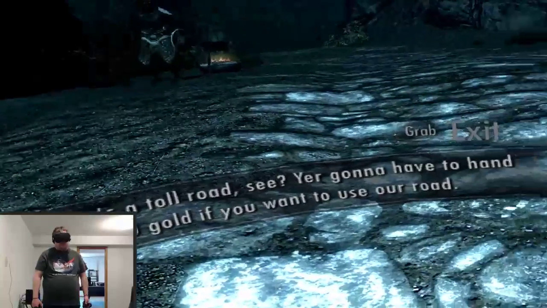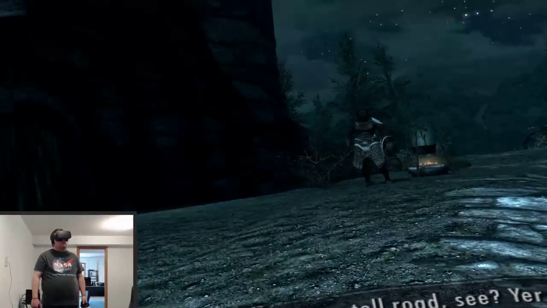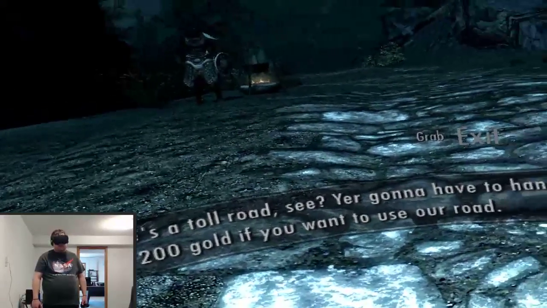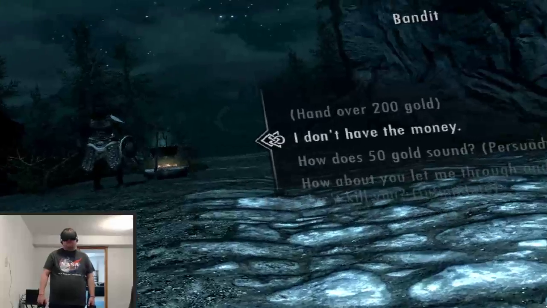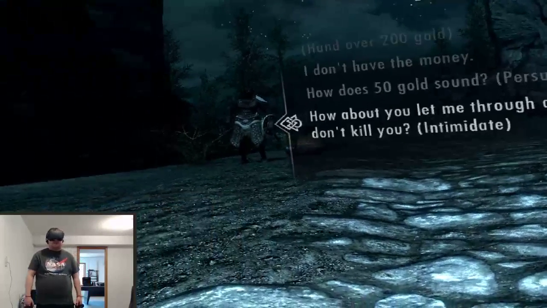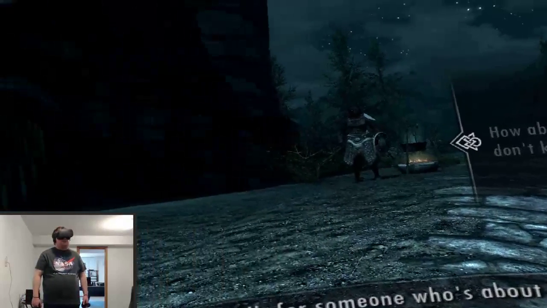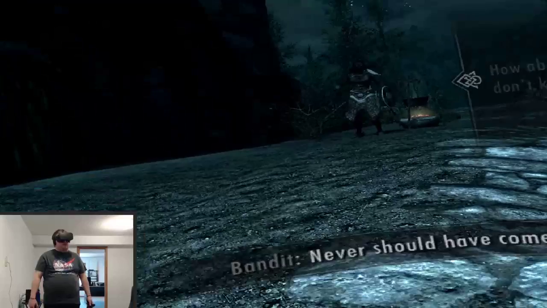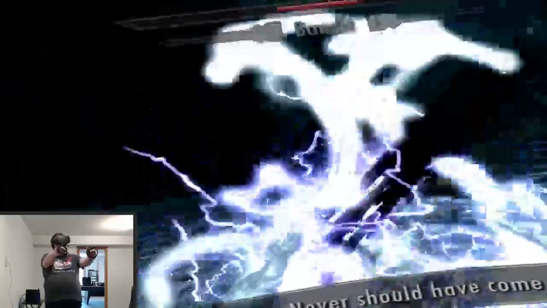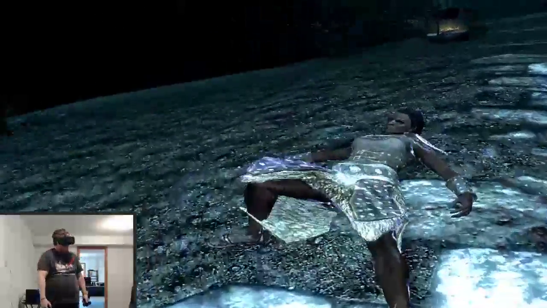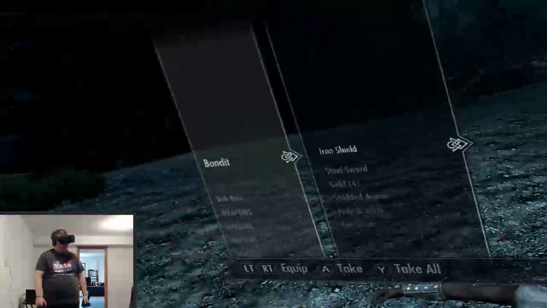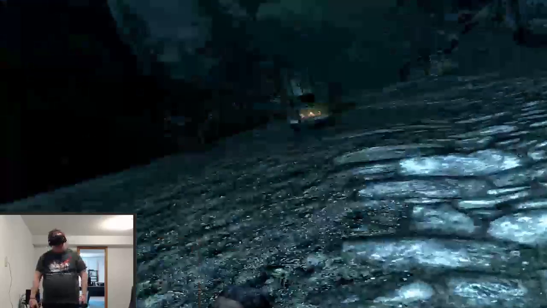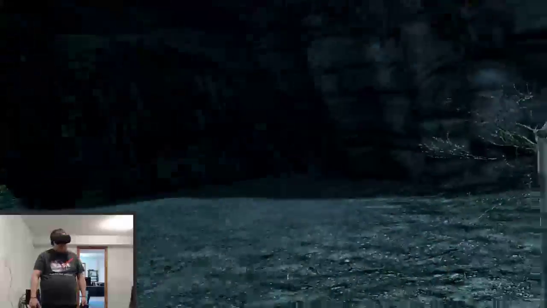Hold it. This here's a toll road, see? You're gonna have to hand over, say, 200 gold if you want to use our road. Huh. Tough talk for someone who's about to have their guts spilled. You don't know my power! You didn't know the power. Like, seriously though, why would you go around threatening people in a world where sparks and magic and stuff is a thing?